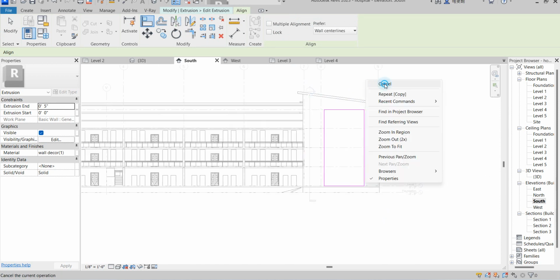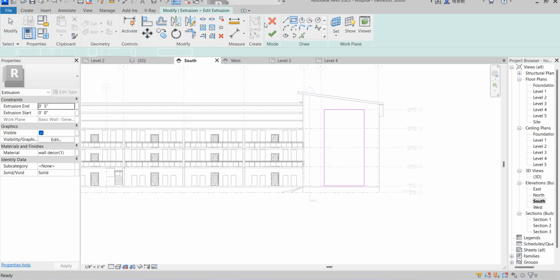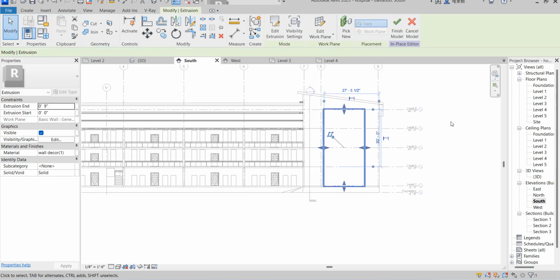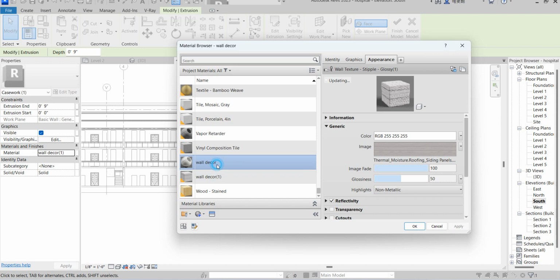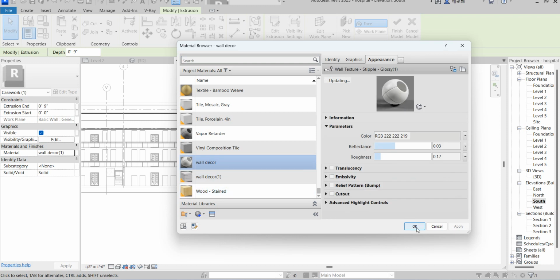Now the next thing you do is create the offset lines. The offset we are creating here is a 6 inches offset as well. So you click that offset of 6 inches, but this time around we are going to switch this one out to 9 inches. So like that, click finish. Then we change the material of this one back to that wall decor.